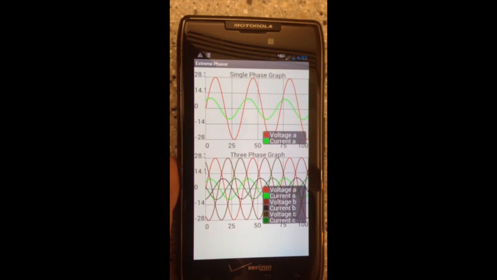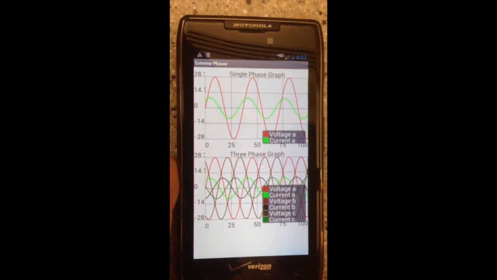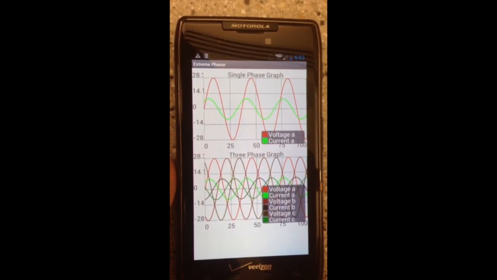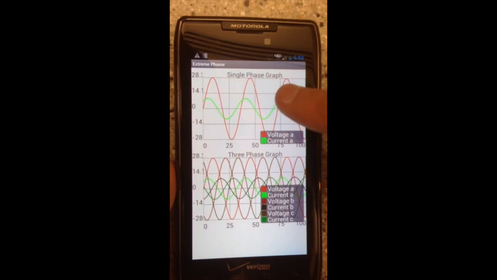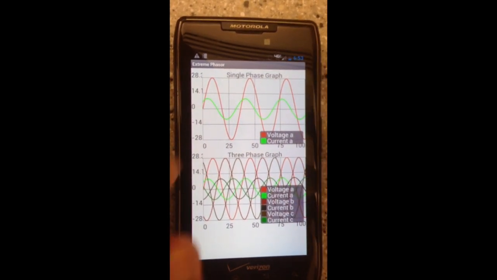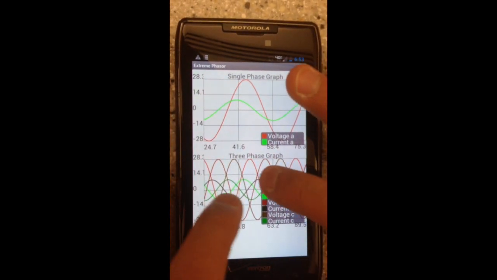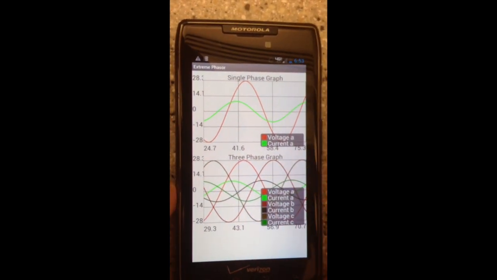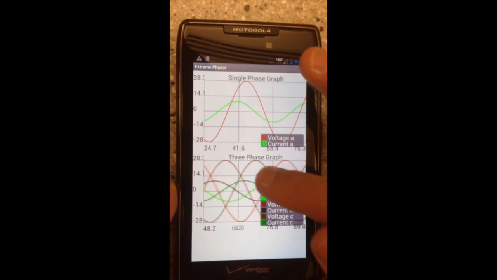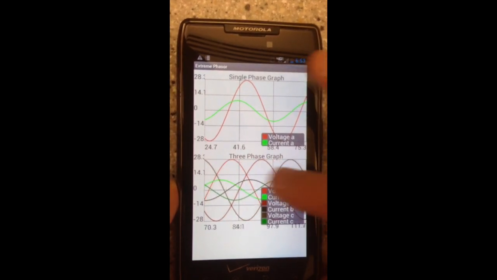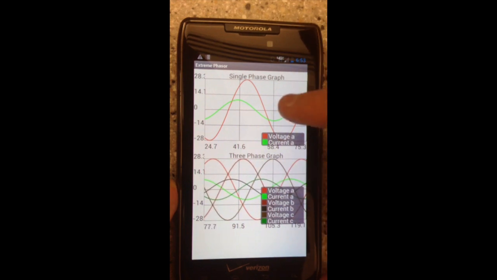Click sine plot. Here is the sine plot over continuous time for single phase and three phase. Now here we can zoom in, look into our graphs a little more closely, and if we want to go through larger values of t, we'll just scroll like this.